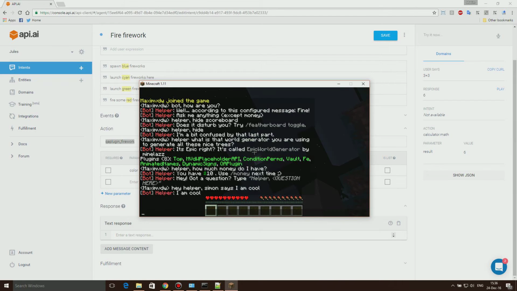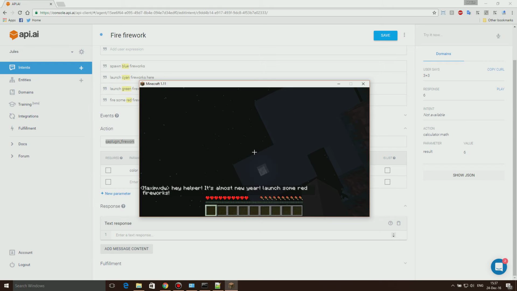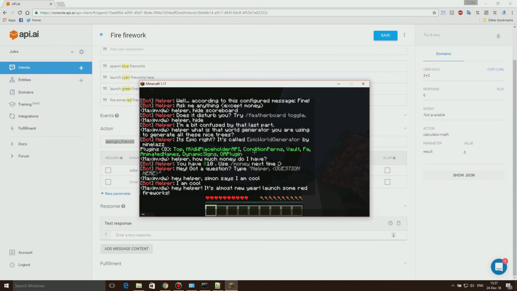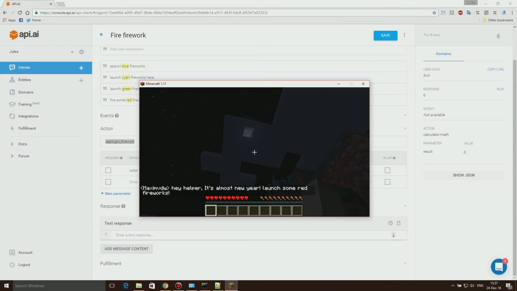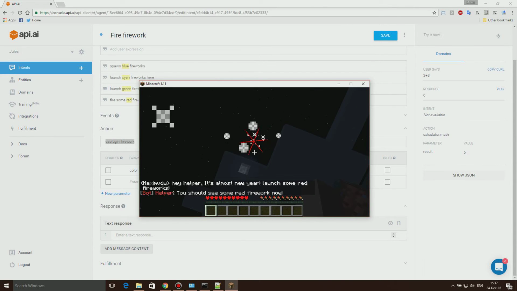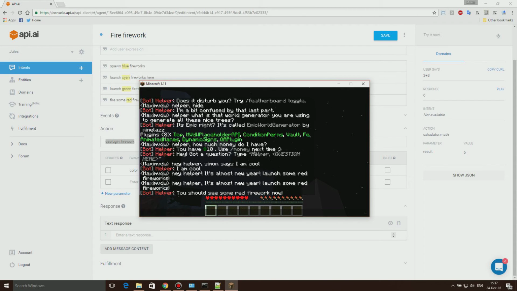So I'm going to try this. If I ask, hey helper, and the question doesn't need to be exact. So if I say something like, hey helper, it's almost New Year, launch some green, or no, I'm going to say red fireworks. And I don't think I have configured hey helper underscore as a trigger word, so that's why I think it doesn't detect the question. So now it sends red firework, and it's very easy to create something like this.